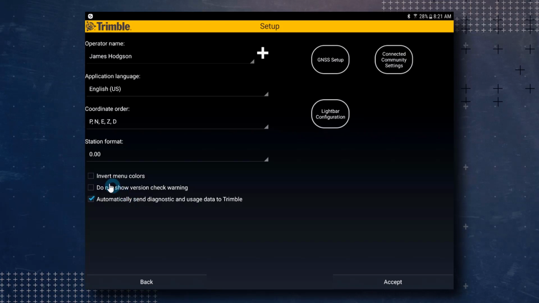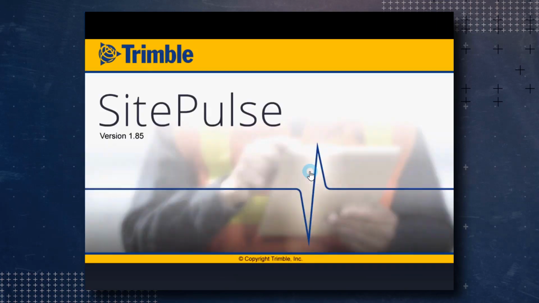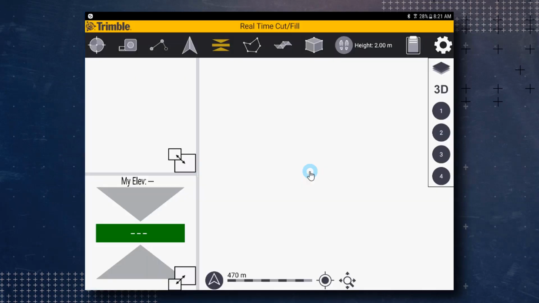We will now quickly show you what the inverted menu colors look like. Tap on the box in front of Invert Menu Colors to add a check mark, and then tap on Accept at the bottom of the screen. You will notice a pop-up informing you that the SitePulse software needs to be restarted for the changes to be applied. Tap on Restart Now. The SitePulse software will now restart and will reopen at the map screen.